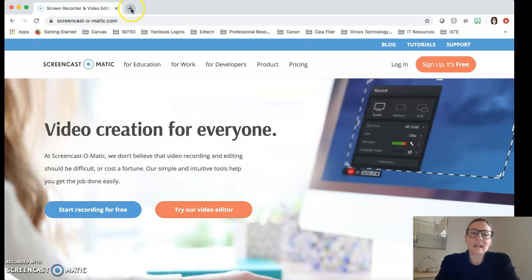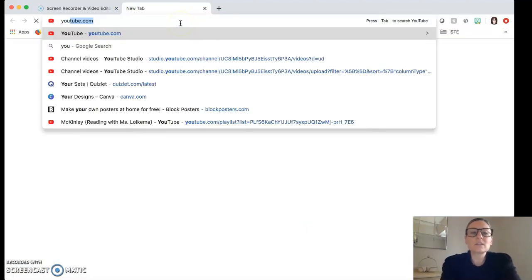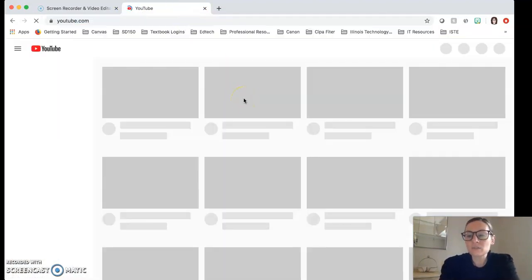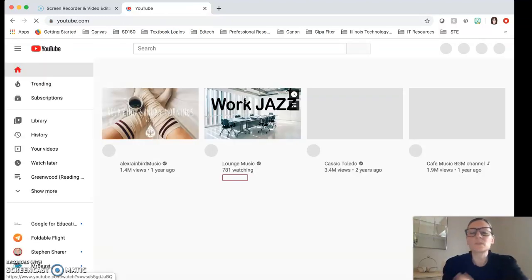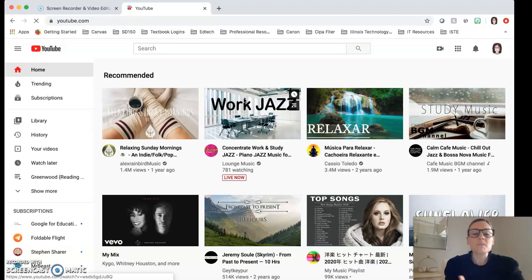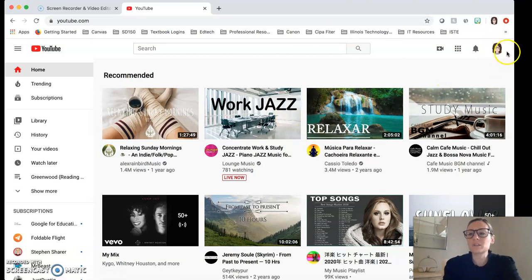So that being said, you can go ahead and go straight to YouTube, and log into your school Gmail account. So if you're already on Canvas and all that good stuff, you're already logged into your Gmail account, and you should see those initials or your picture right up here in the upper right hand corner. So just make sure that it's your school Gmail account.